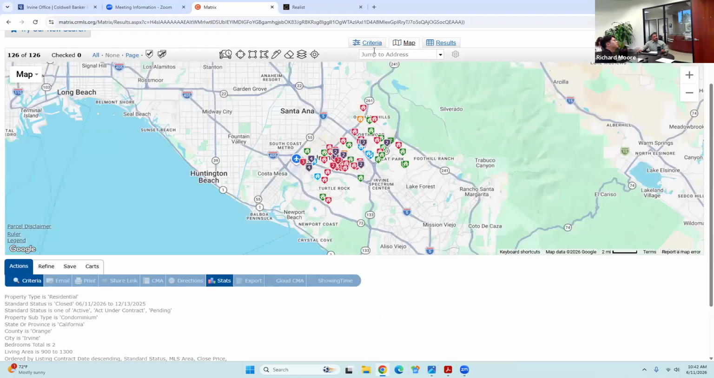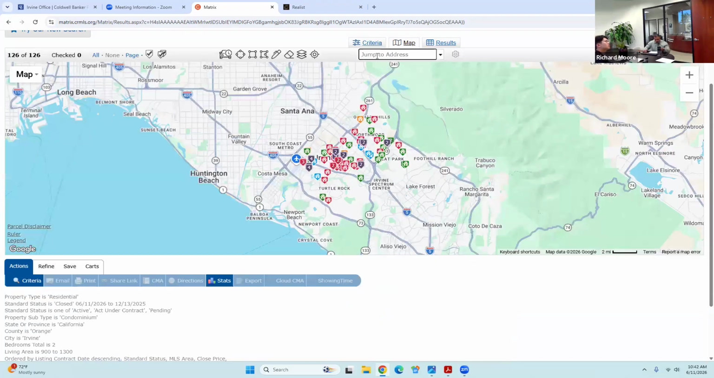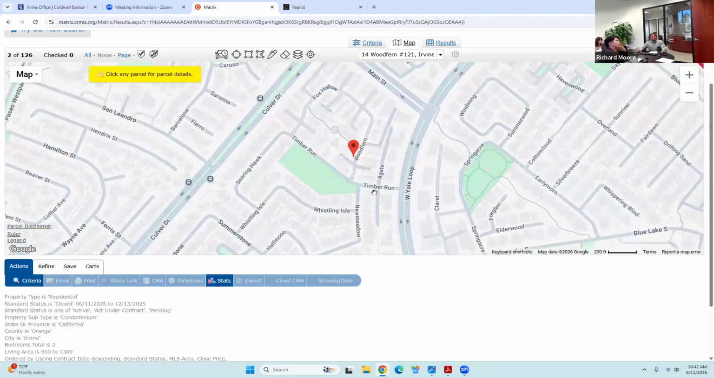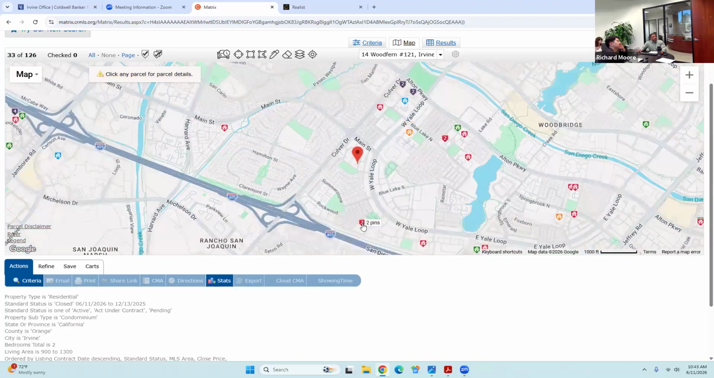And it shows me everything in Irvine, right? So what you can do is you can either type the address up here and then do like within a quarter-mile radius or half a mile, whatever it is. I'm just going to do it in the map. Type in the address here. This is 14 Woodfern, unit 121, Irvine, California. You just enter. It's going to take me to that property. So I'm going to zoom out, and there's two sales in this neighborhood.